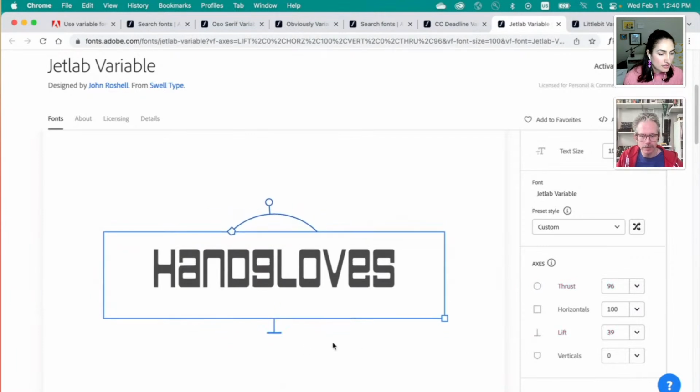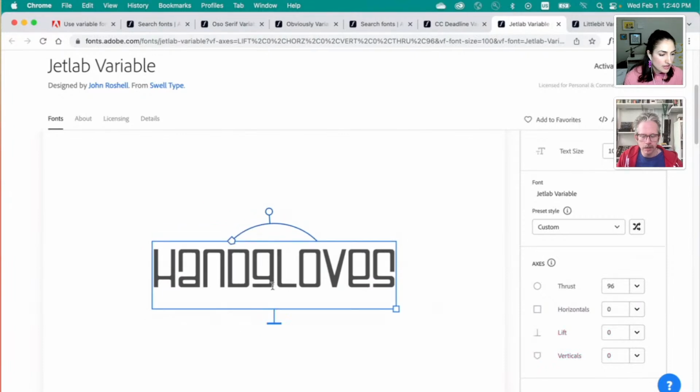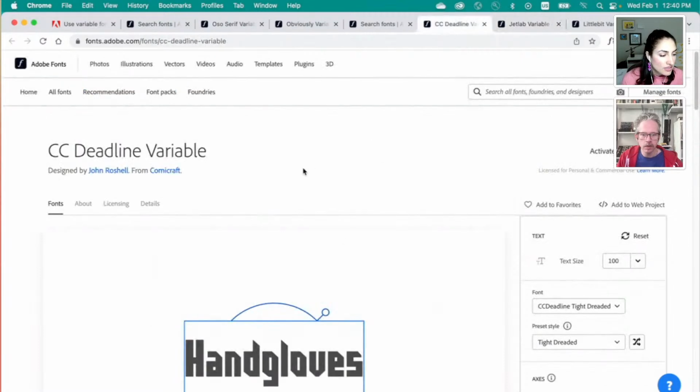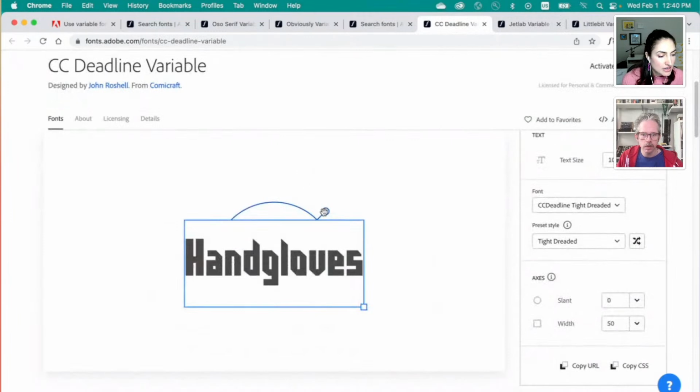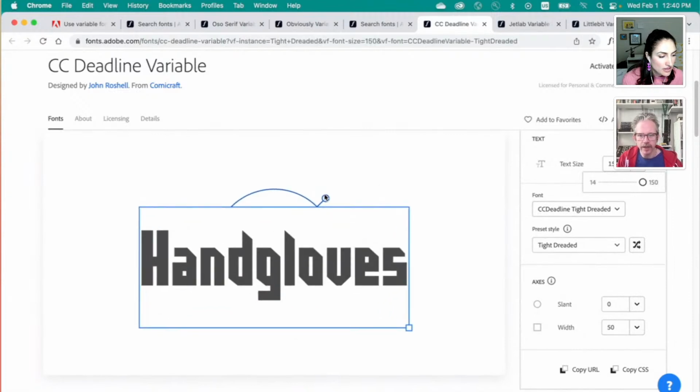Whereas if I do this, then it's just kind of monoline. I like that too. That is really fun. So JetLab variable from Swell Type, definitely experiment with this one. Then there's CC Deadline, which is pretty mind-blowing. Yeah, increase that font size. I'm going to make the text size bigger.